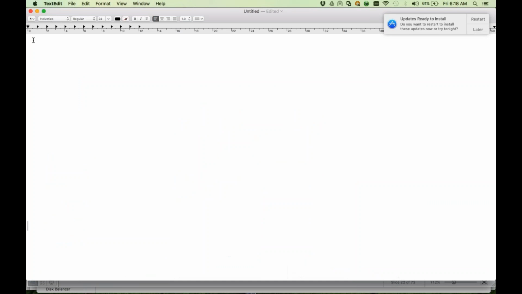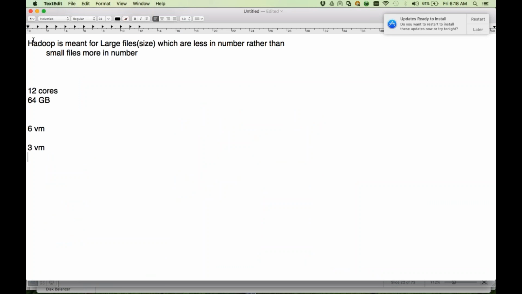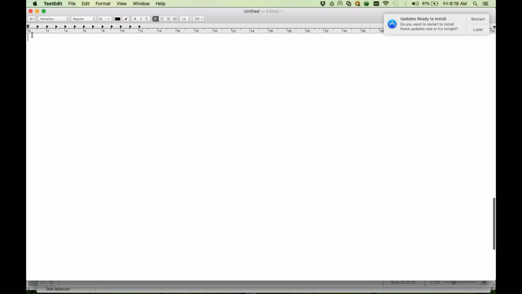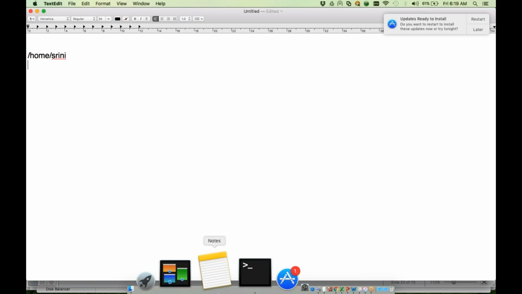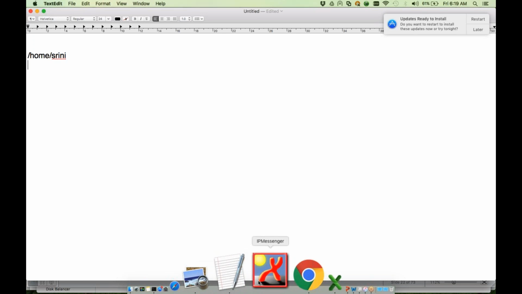Even here you will have a root. Under root you have the file system, same like your Linux file system. So, home, user. Every user that I create at the Hadoop level will have a home directory. That's what is being explained here.